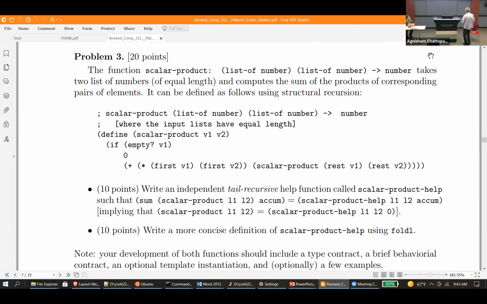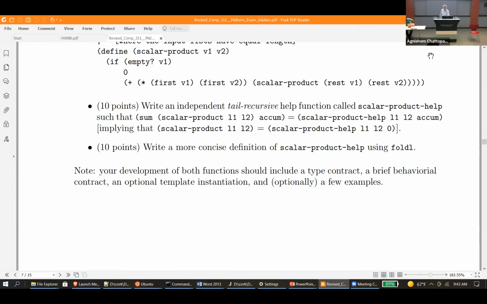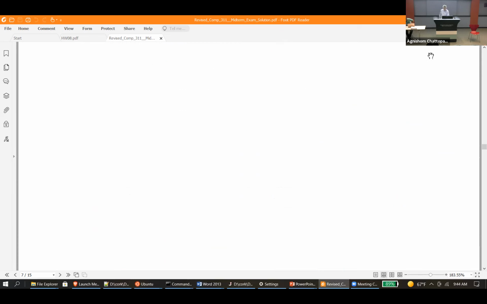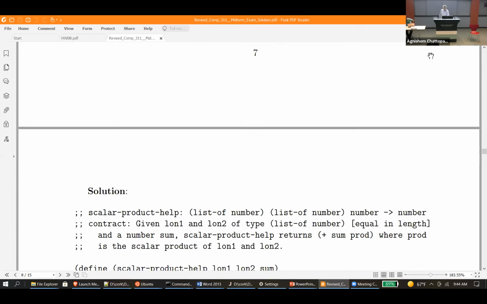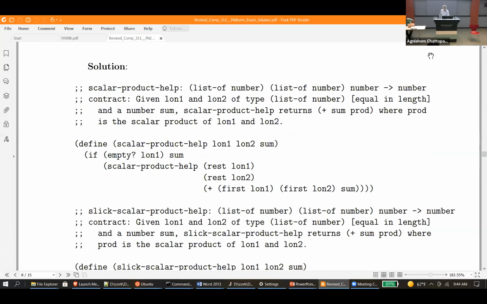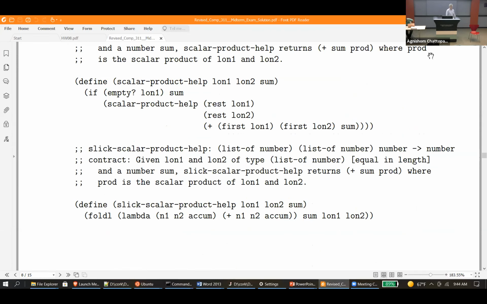Okay, let's get back to the exam. Scalar product was a huge disappointment when I looked at it in the context of the assignment you just did. At any rate, I wanted a really simple function that would be easy to convert to tail recursive form, right?